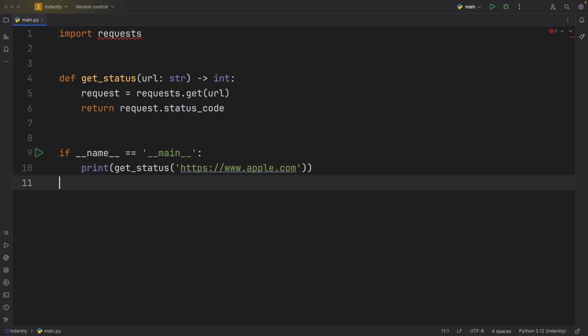Here we're importing requests so that we can get the status of a website. And we just want to know if a website is online or not. So here we pass in the URL, we make the request using the requests module, and we return that status code. Then later we pick a random website and we print the value of the status.